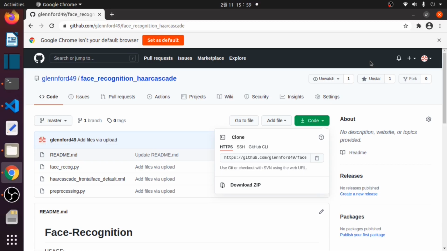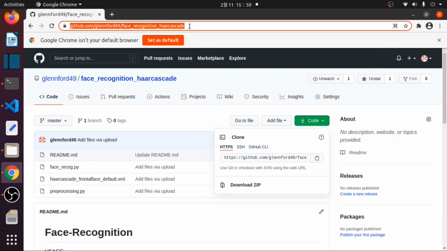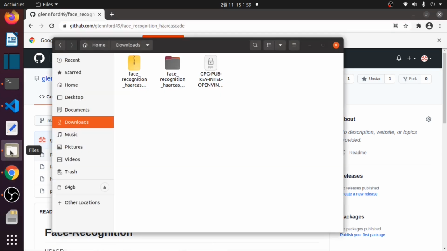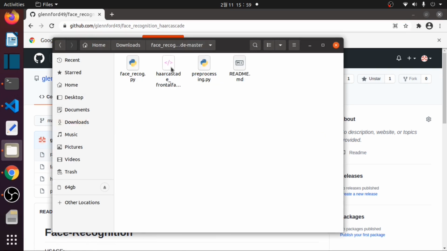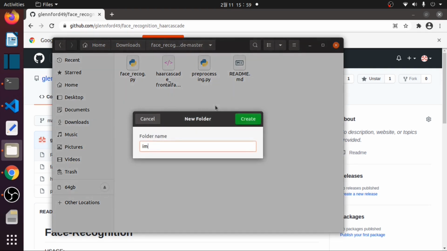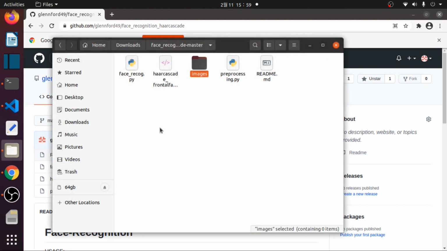To run the face recognition, first go to my GitHub page, then download the code as a zip file. Assuming that you have already downloaded the file, I have already extracted mine. In the face recognition folder, we have to create a new folder named images.